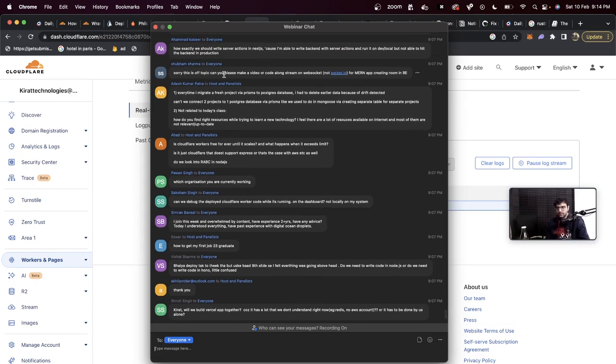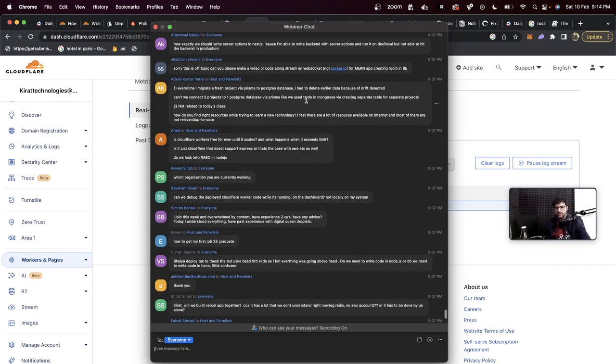Sorry, this is off topic, but can you please make a video on a code along stream on WebSockets, not Socket.io, for MERN stack application for creating rooms in a backend? Sure, at some point. This is a very obvious idea we have to pursue on a code along.